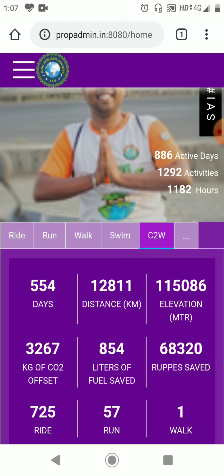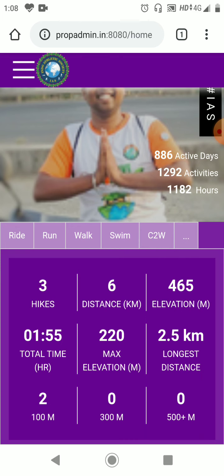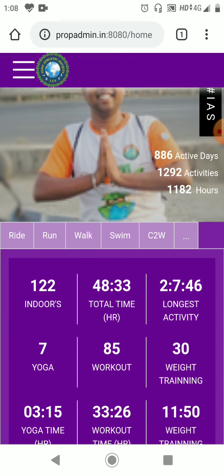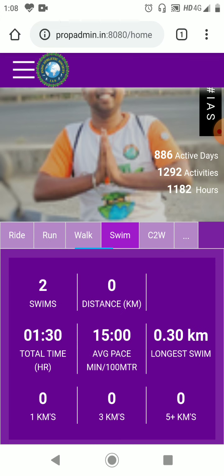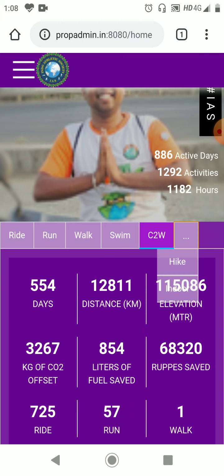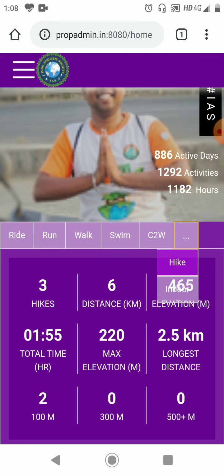So 554 is showing here. Again, we have added hikes, how many hikes you did, and how many indoor activities you did. So around 7 categories are added: ride, run, walk, swim, cycle to work, hike, and indoor.